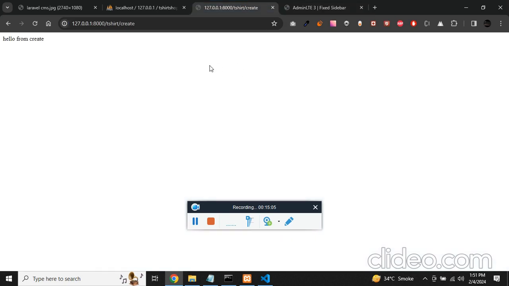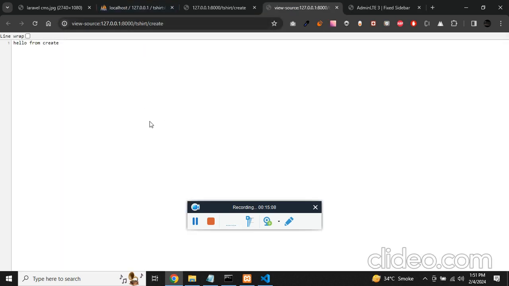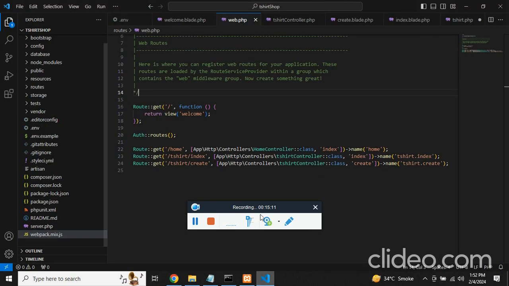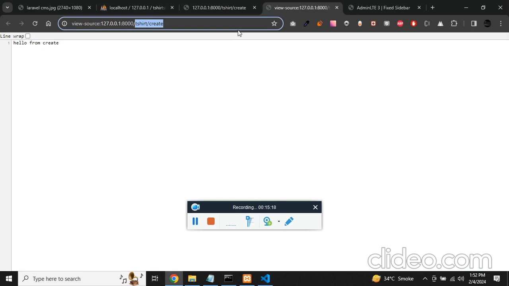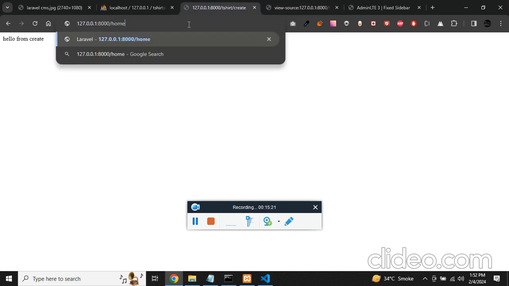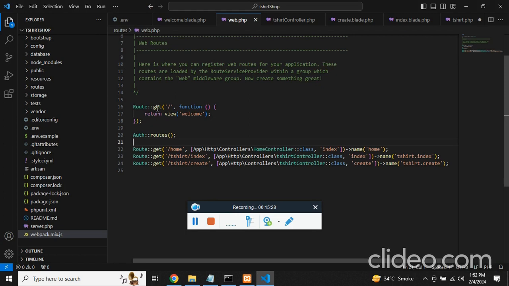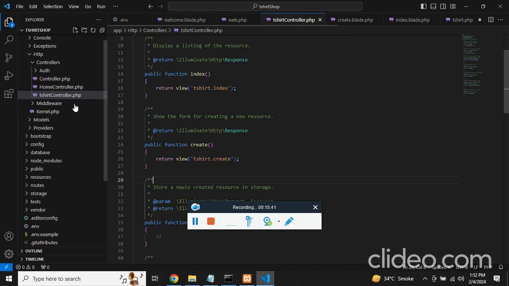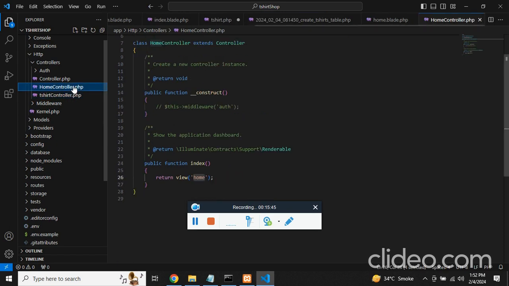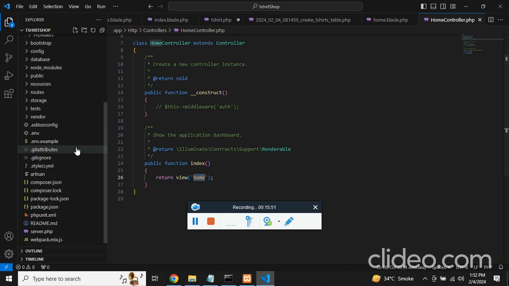Before that, if you press Ctrl U in your create page, there is no header and footer. In that case, look at when there's a search for home: if you press Ctrl U, the header and footer is there. As I said, in the web.php, when there's a call for home, it is going to return the welcome.blade.php, or it is going to get into the index function. And inside the index function, it is going to return a view called home, which you see.